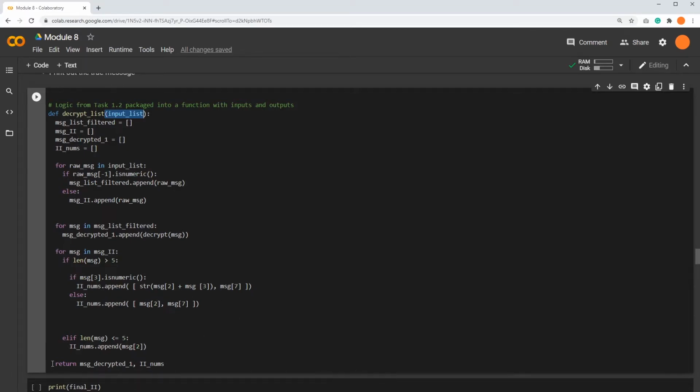Now, we return both those things kind of uniquely. We do return message decrypted 1, which is our variable that contains the decrypted words. So this is just the words. And we have our II nums, which is pretty much a list of the numbers extracted in their correct order.